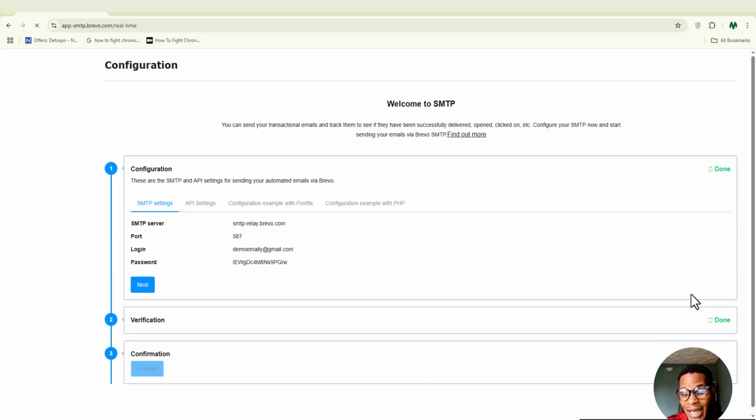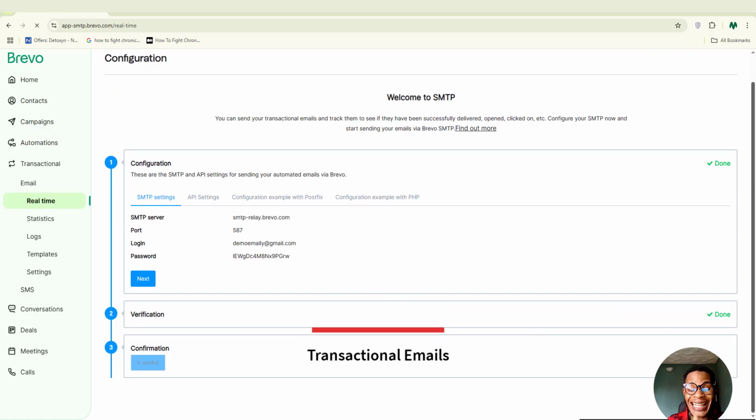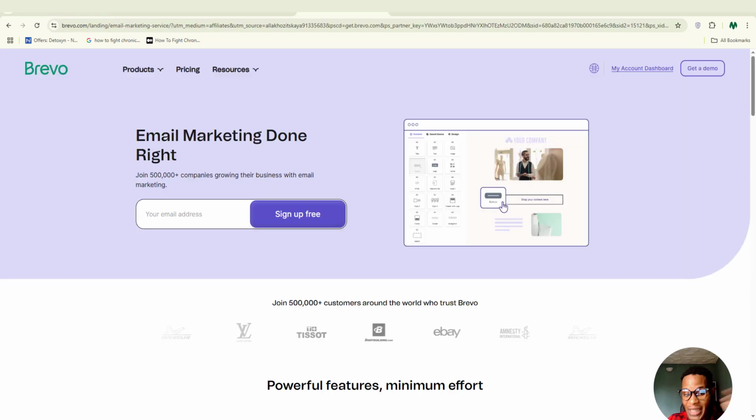Now something else I would like to share with you is the transactional emails. These are the kind of emails that get sent automatically after someone makes a purchase, receives a password, or gets a shipping update. Now Brevo gives you full control over those emails. You can customize your design, branding, and content so they don't look like boring default messages. So this is all I have for you concerning Brevo in this video.